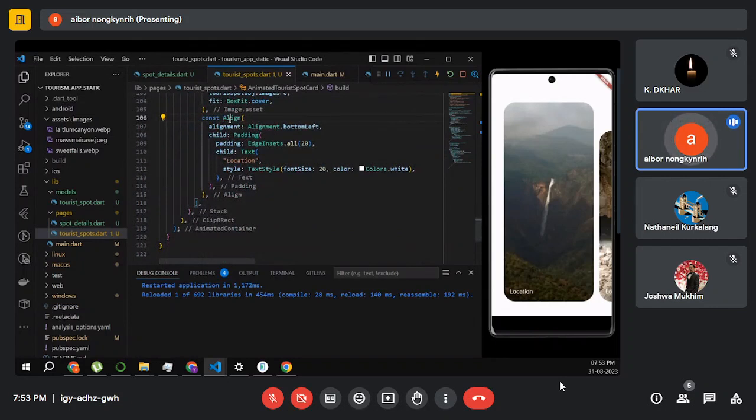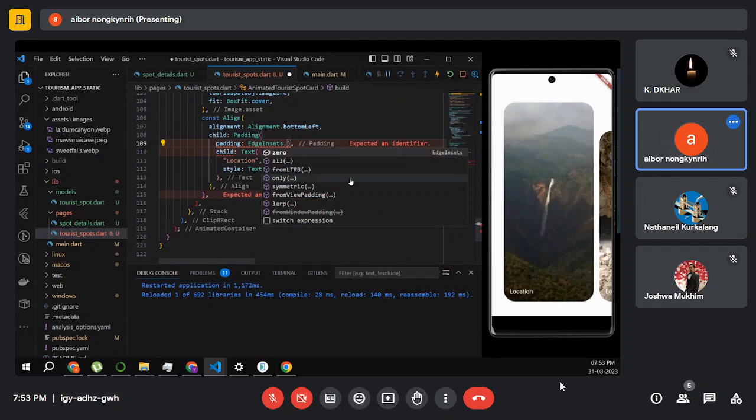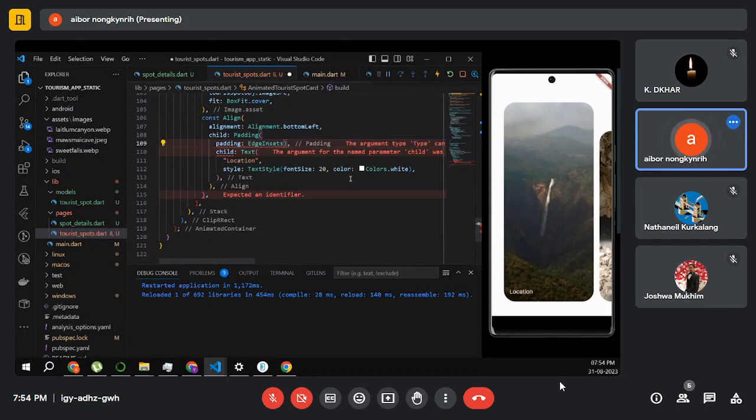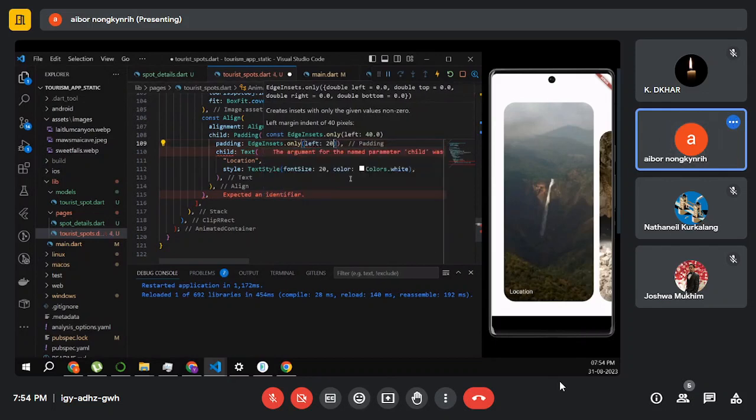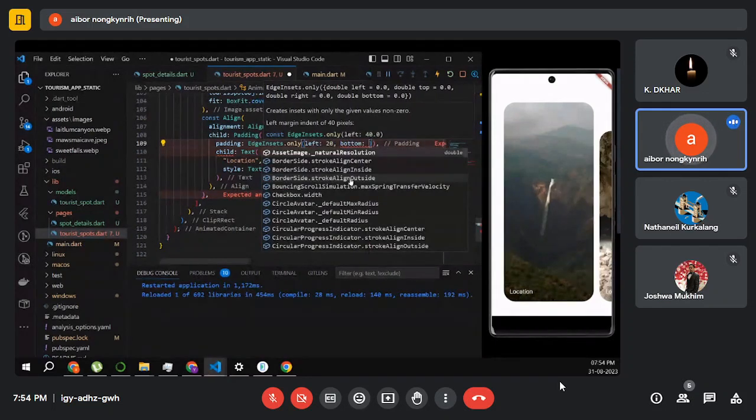Awesome. Okay, so now we have alignment and padding to give a little bit more space to our text. 20 looks okay, but maybe let's move it a little bit upward so we can add more padding to the bottom, which will shift the text up a little. For that, let's use only, so we can define left and right. For left, let's have 20, and for the bottom, maybe around 50.